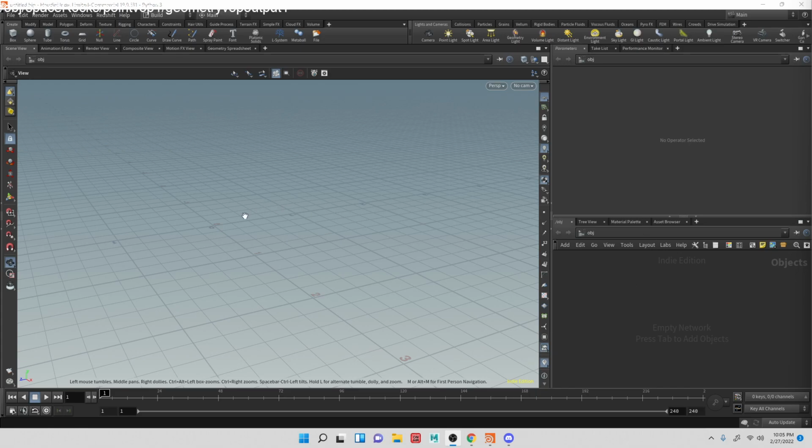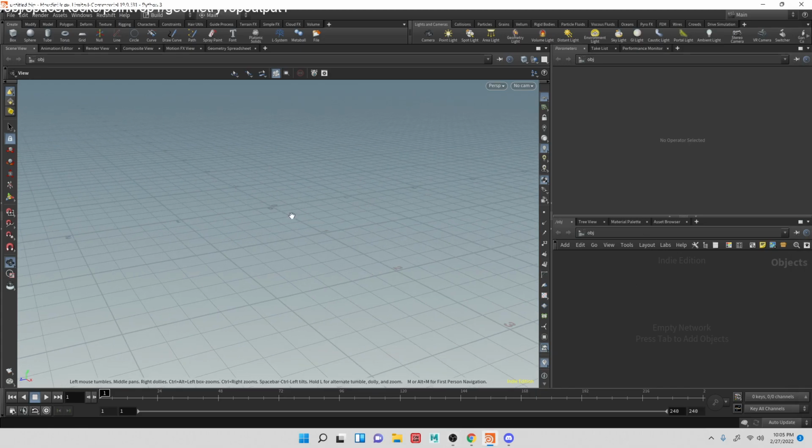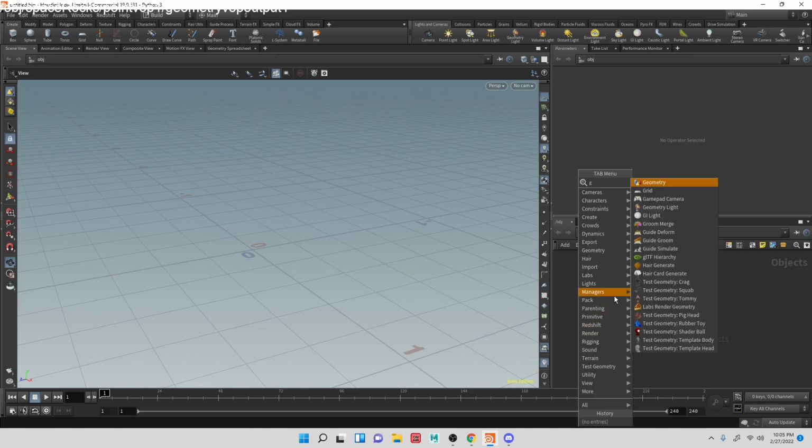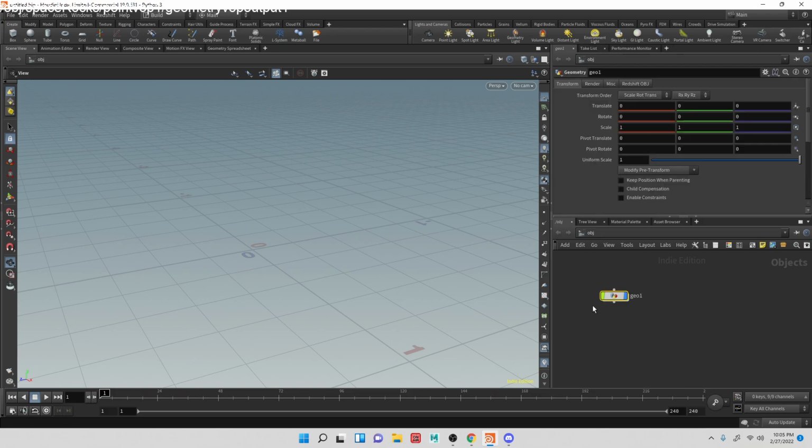Hey everybody, in this video we're going to take a look at creating some rocks. We'll call these hero rocks versus the low poly rocks that we can create. So let's go here, create a geometry node, and call this rock.